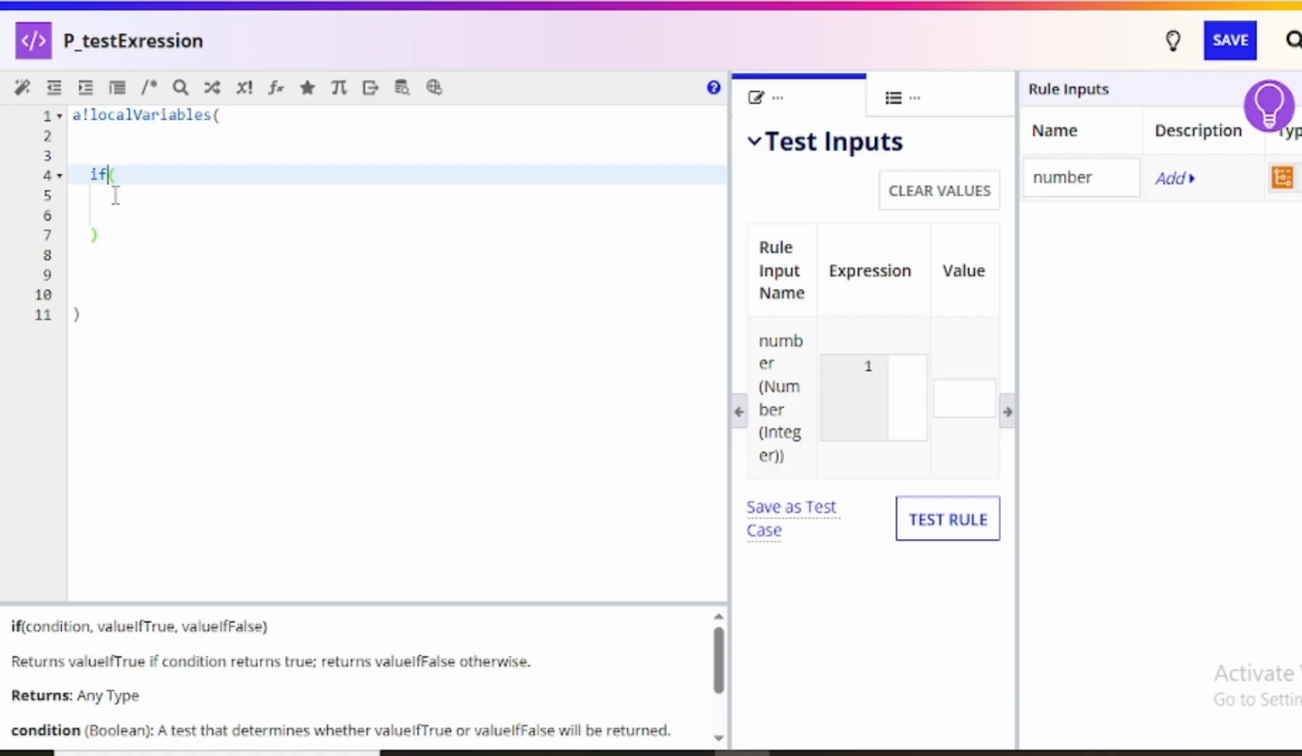So inside if we have three parameters. First is condition, it will check the condition. If the condition is true, then it will return this value. If the condition is false, then it will return this value.